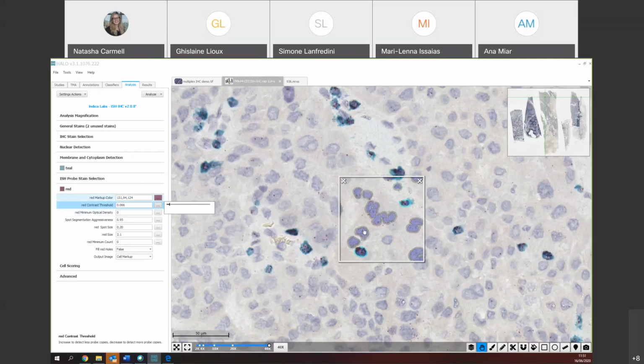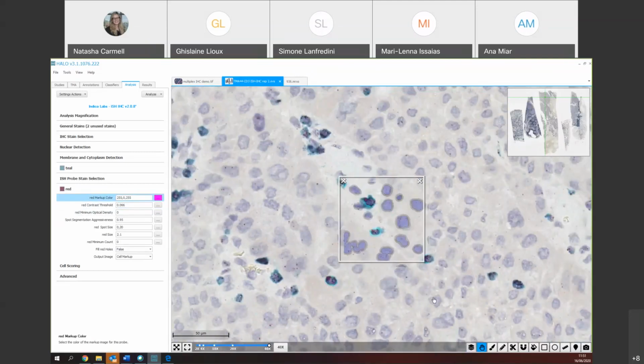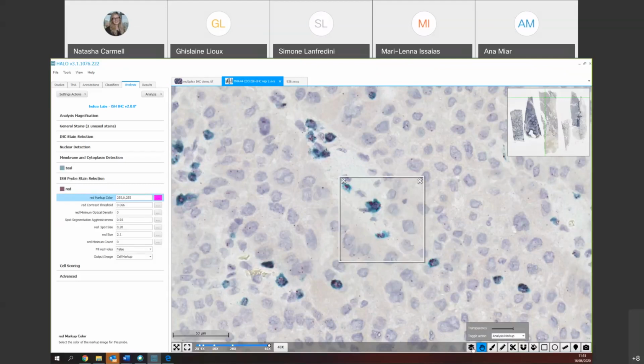One thing I might want to do now is to set another color, because it's kind of hard to see. And you can always toggle it on and off just to see if it's actually matching your probes. So I see that it's not too bad, but we are detecting more. Well, we are detecting some background here.